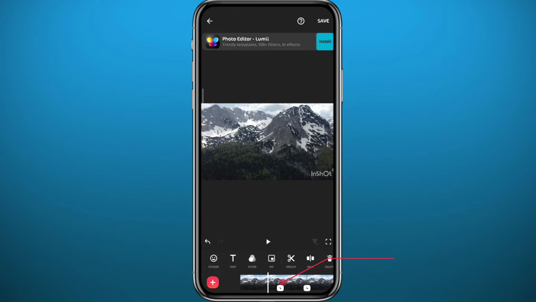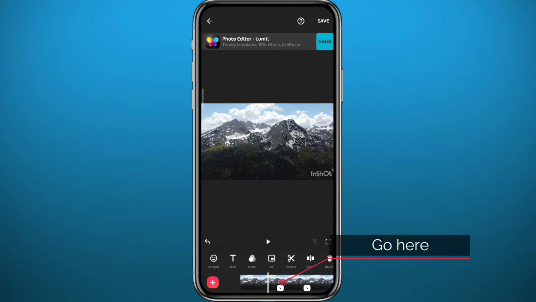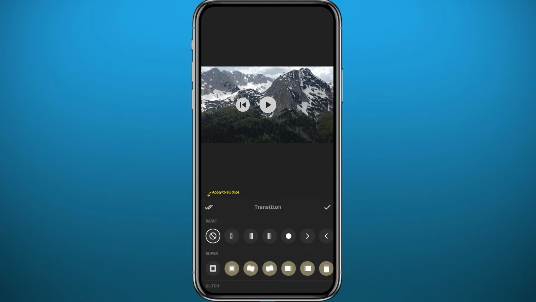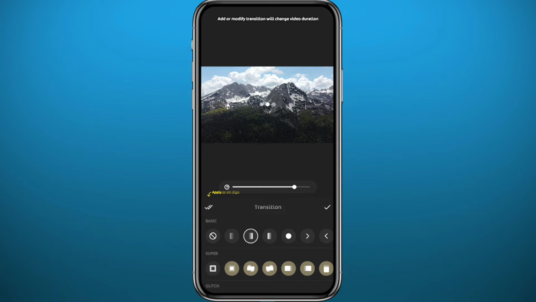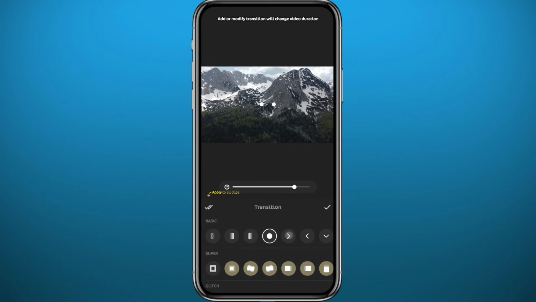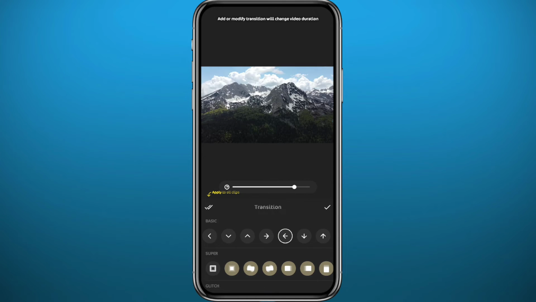Just tap on this white button between the cuts right here. You'll get a huge list of transitions. You can choose the free ones from the first row. They are pretty basic and simple, but I like it. I like it when it's very simple like that. As you can see here, it's very simple in the first row.